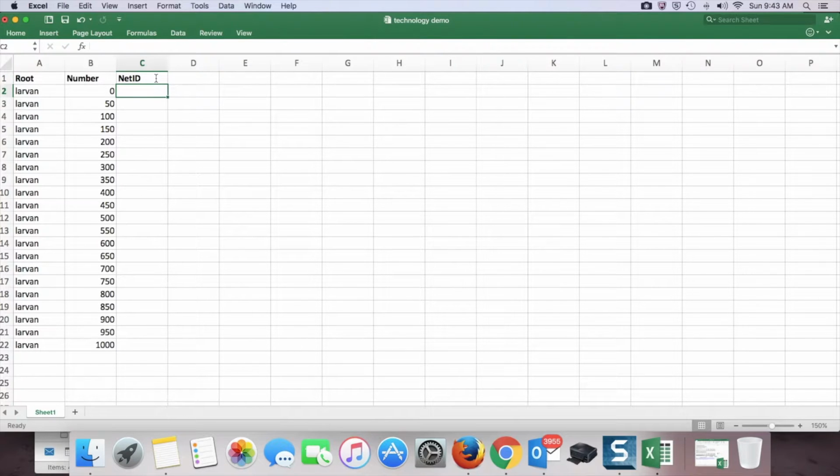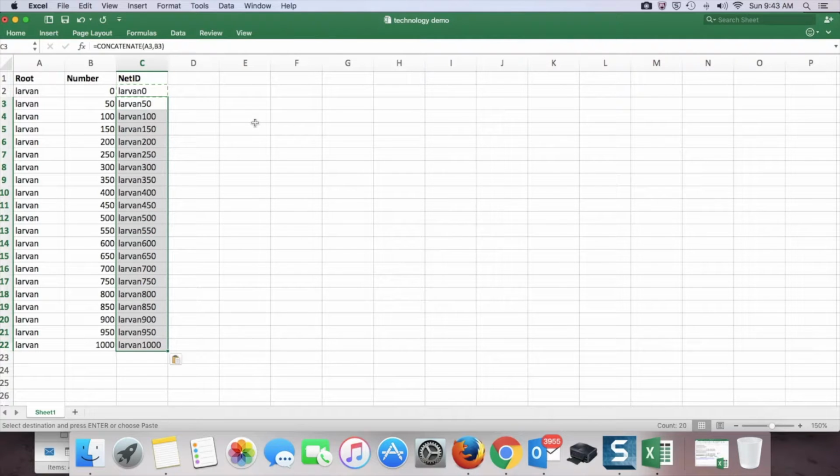Now I'm going to make NetIDs as a combination of the root and the number, so I am going to concatenate A2 and B2, and let's see if that works. LRVAN 0.